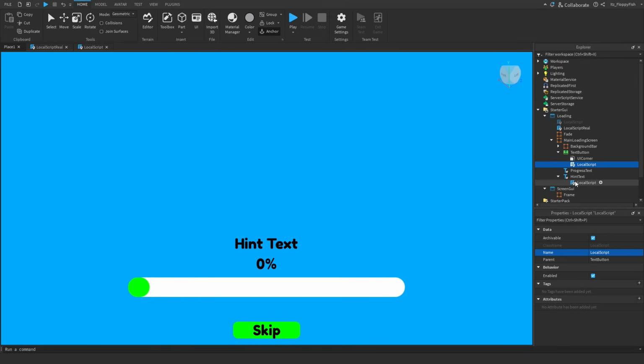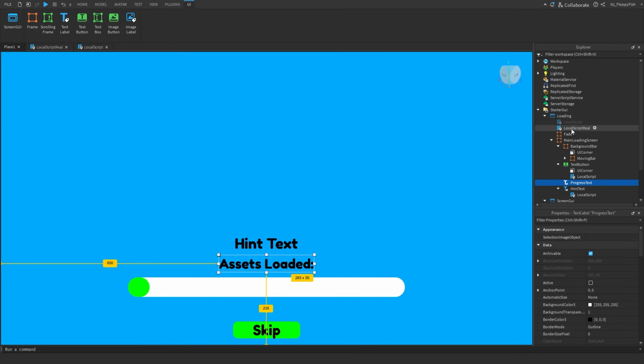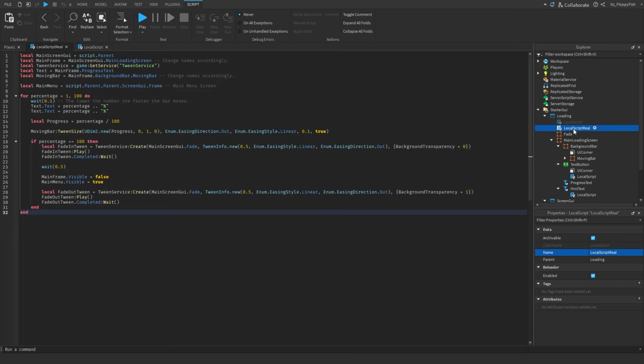I'm going to change the progress text here. And now this is going to be saying assets loaded. And this is going to be displaying how many assets have actually loaded in the game so far. The bar is going to be the same. Everything else is going to be the same, just how we have had it here. Now we want to head over to the local script real, which is going to be our real script.